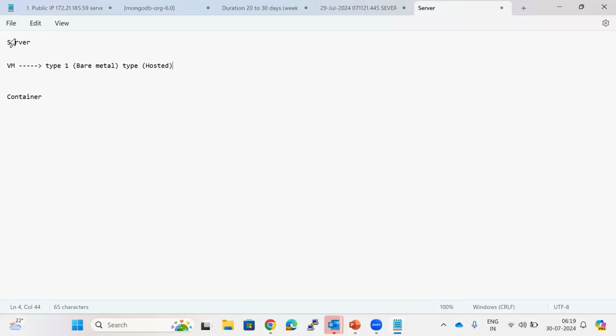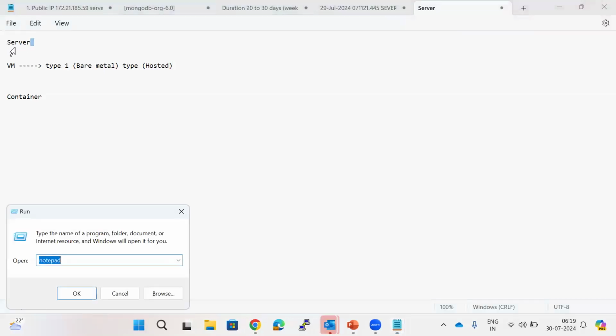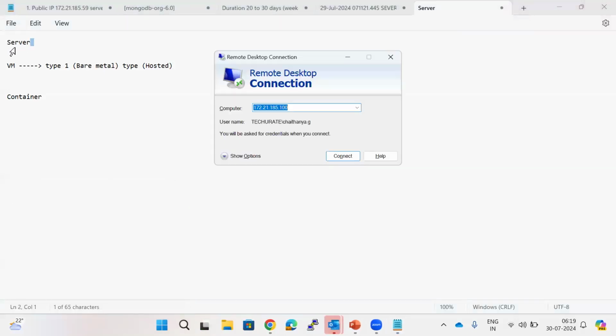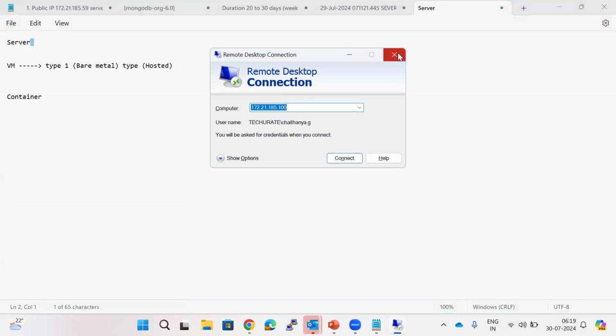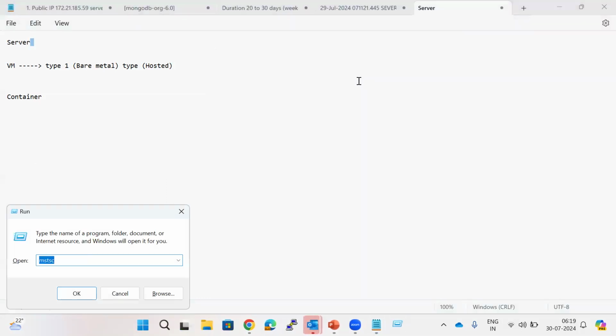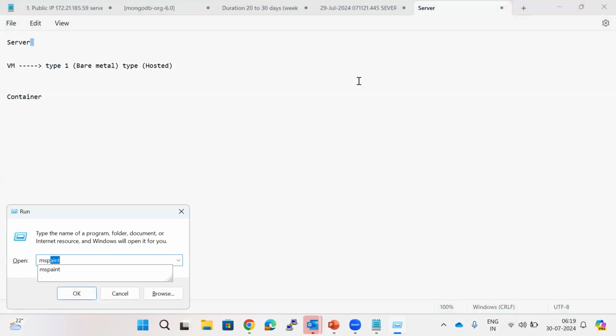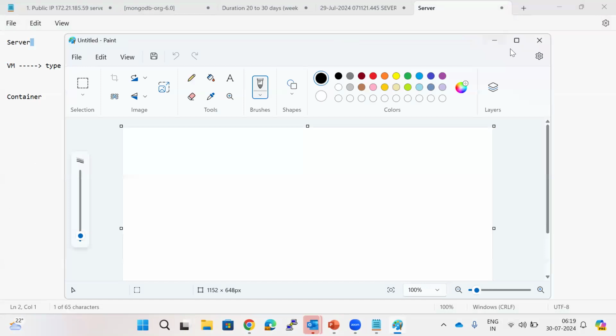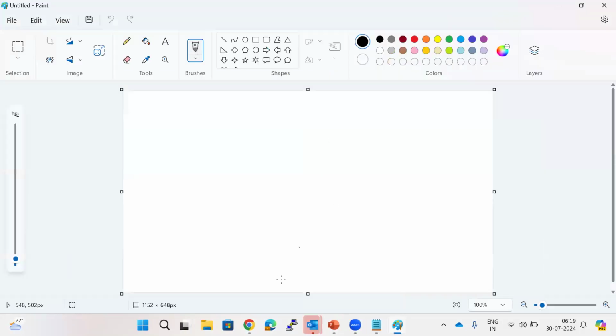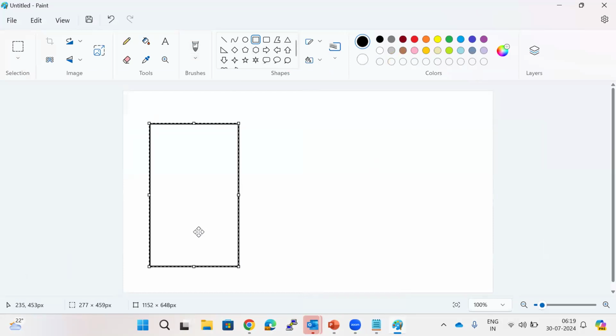Up to now, whatever we have discussed is all about a single server. I am having a single server, and if I want to host an application, the resources will be consumed from the entire server. That's the main point.